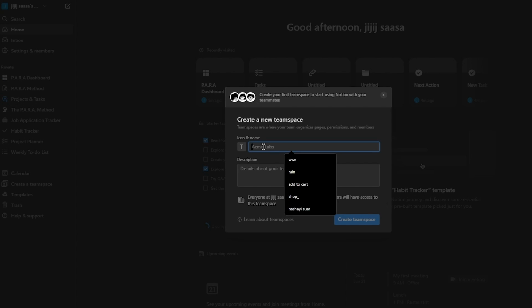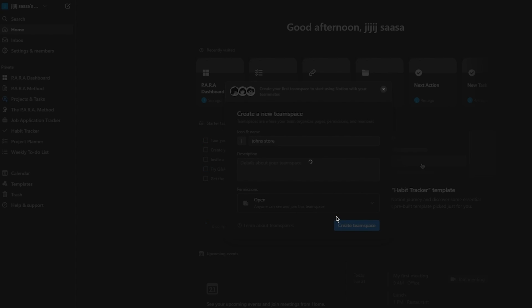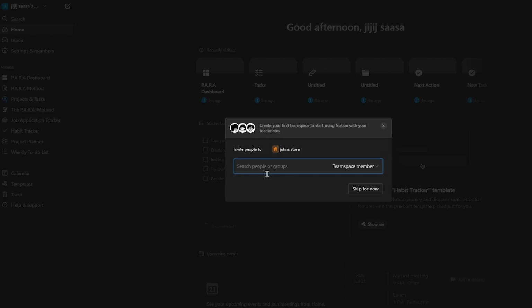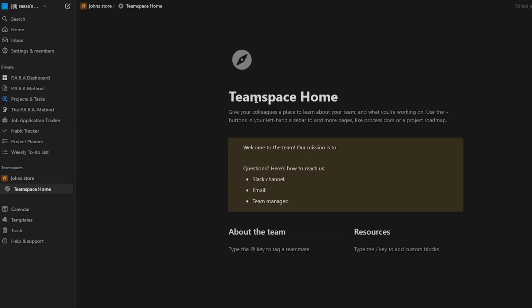Okay, because creating a team space will allow you to add as many amount of people as you want into your workspace. Okay, so let's say we have this icon and name over here called, let's go with something like John's store. Okay, I'm gonna call it that. You can give it a description, but I'm gonna skip that and click on create a team space. Now, after you've done creating a team space, you can invite as many people as you want.